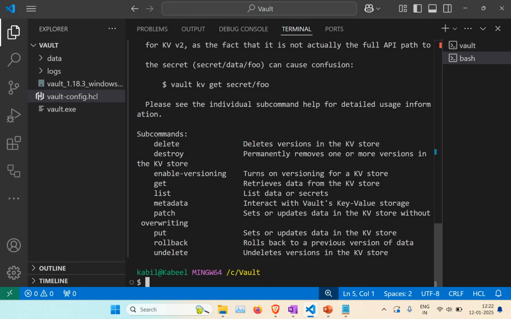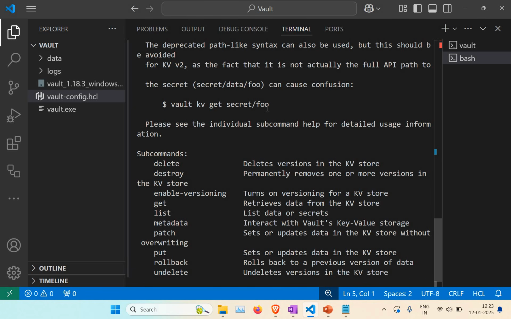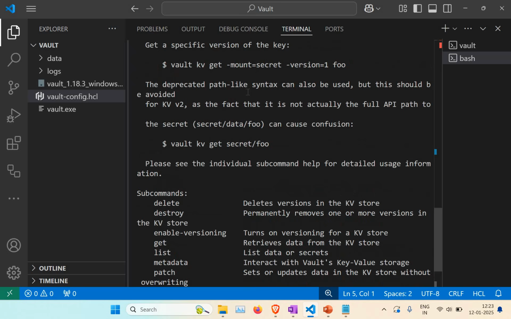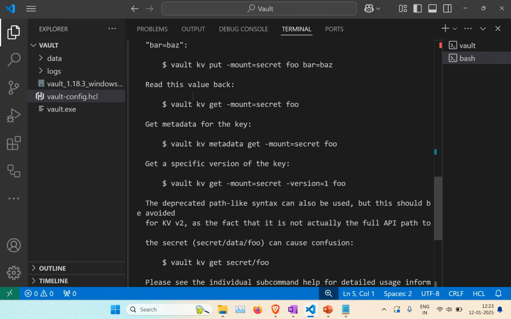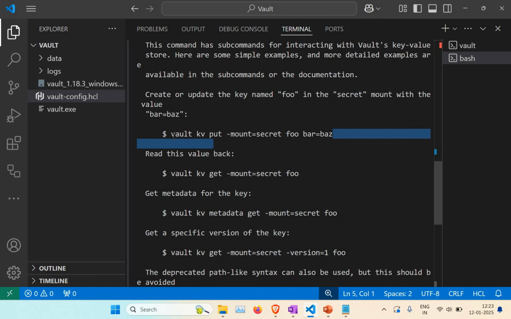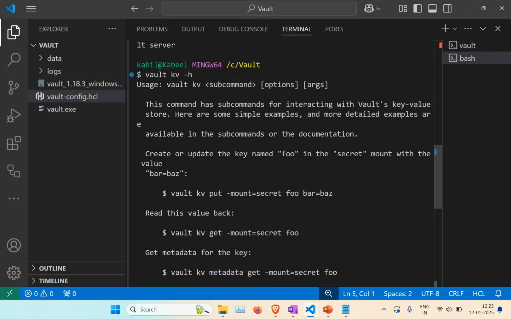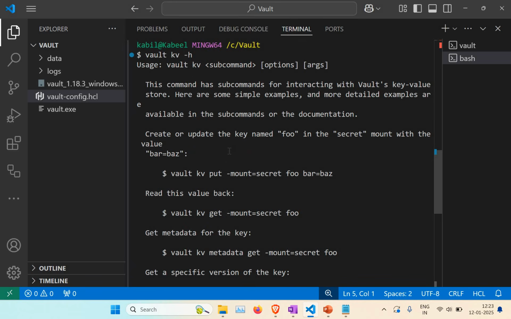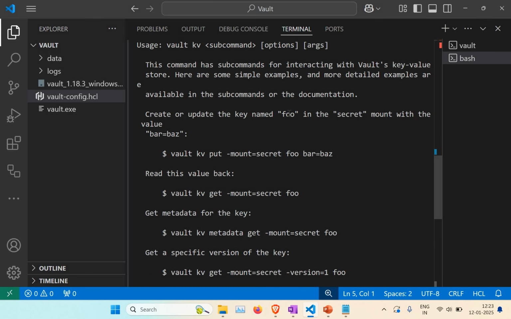We can have subcommands. We can see like vault kv get. We can use vault kv put. Right. So this is the way how we can put. So let's see. We can put a secret, right? vault kv subcommand options. So you can create or update a key named foo in the secret mount with the value bar equal to bar, right? So this is the secret path, and this will be a key named foo.